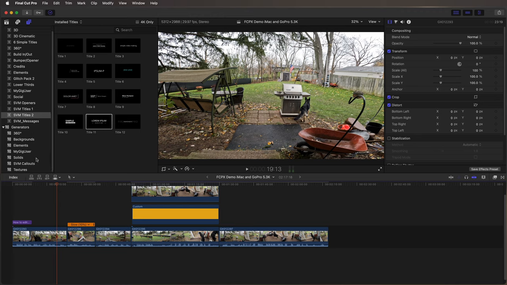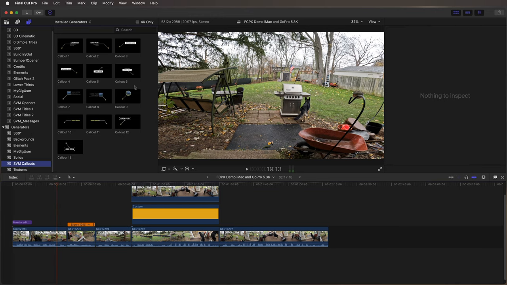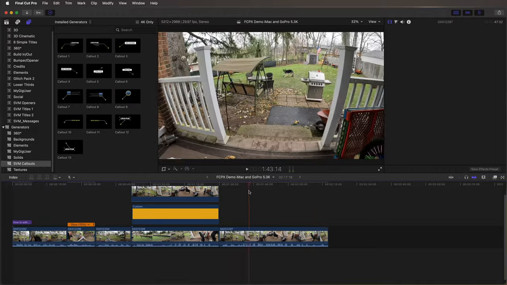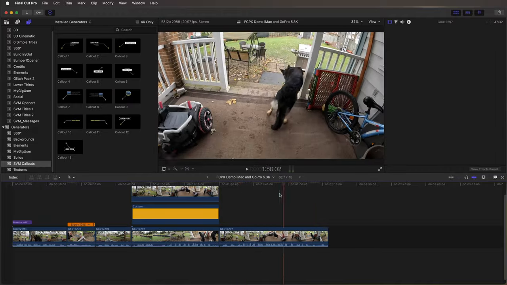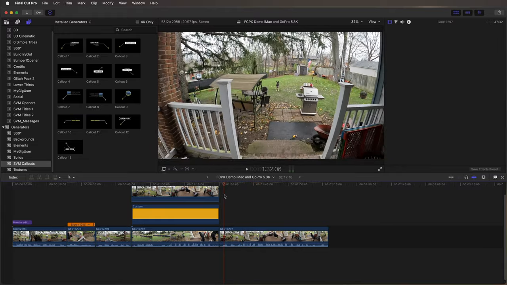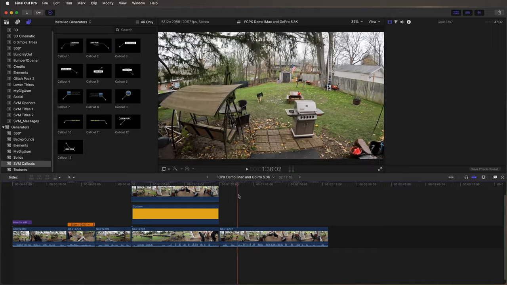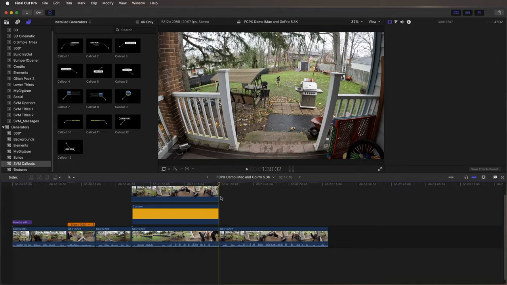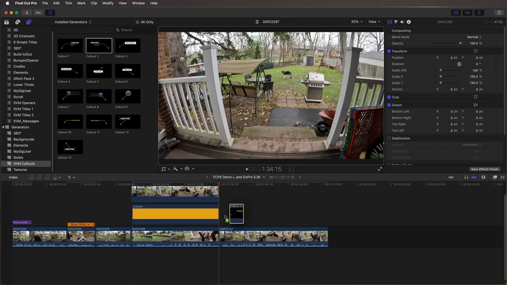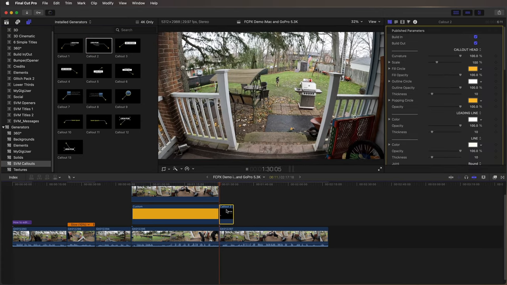What else? Callouts. They have callouts here. A whole bunch, right? I don't know where you would make a callout. Maybe here. So let's say we want to call out the gas can here, right? So we take a callout for the gas can. Here, this one, right? Put this here over the thing. And let's see how this looks.